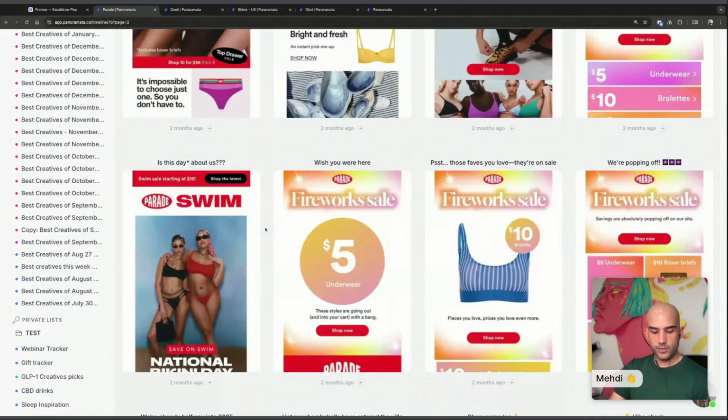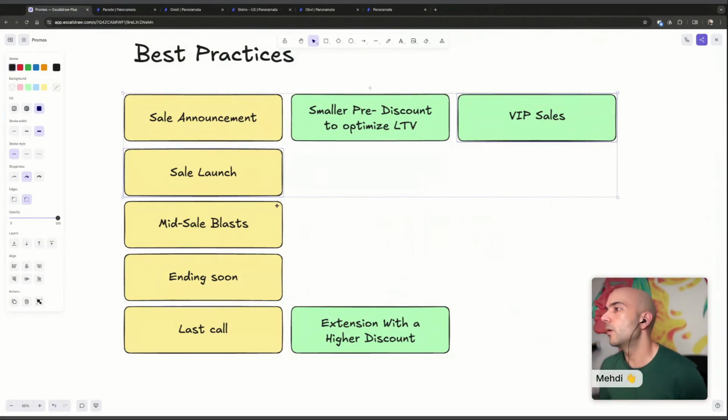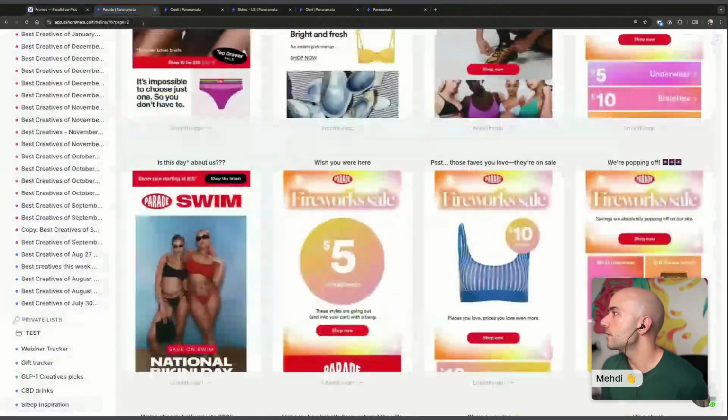Again, their use case is VIP sale, because they have a lot of different products, but they might be out of stock of a very specific color or a specific variant. So VIP sale, and that's the Parade way, your VIP sale. Before we announce the sale publicly, we're letting you know that it's live, so you can secure the exact item, the exact variant, the exact SKU you're looking for. And then we go all the classic way with ending soon and last call. There's even a sales announcement that they're doing here, as you'll see.